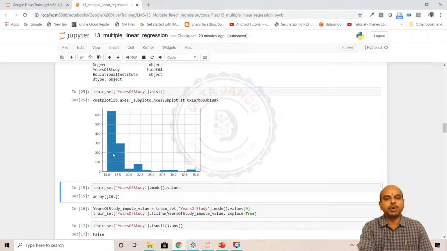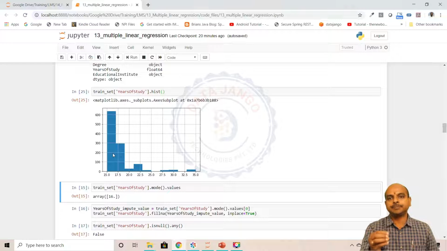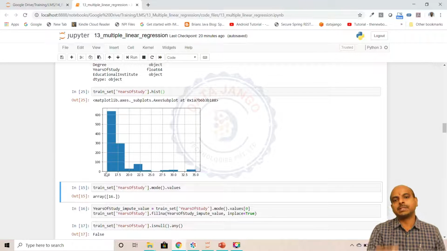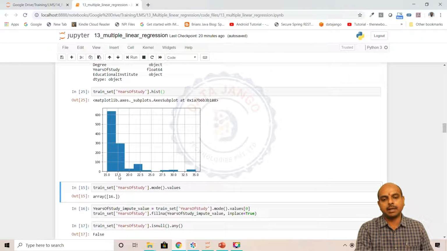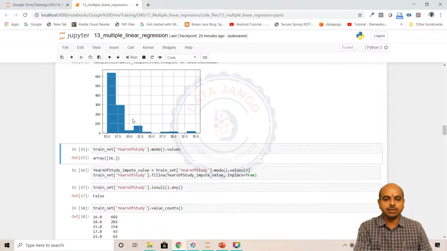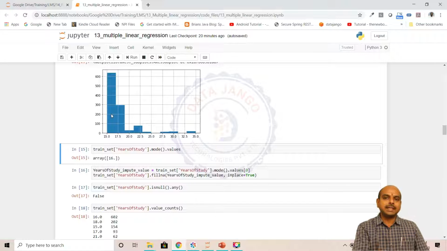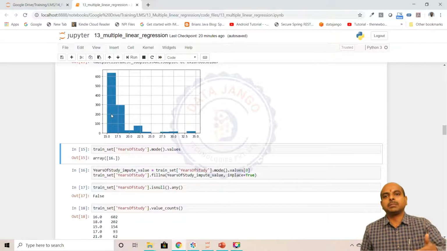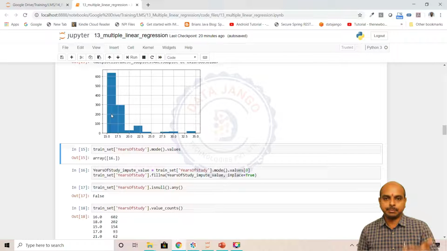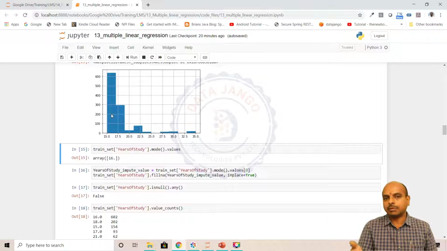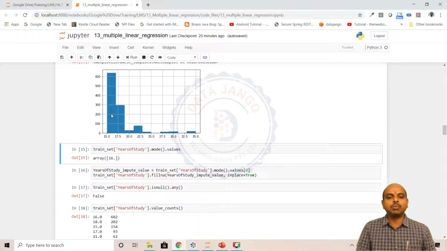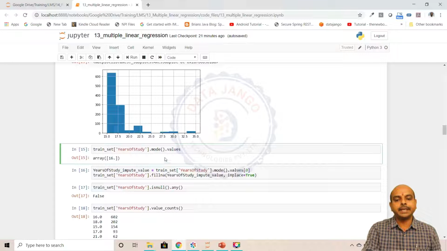So that is the mode, right? Mode is nothing but the probability mass function, right? The probability mass function of 15 years is more, the value is higher compared to the other values. So we can take the mode and replace. That's a generalized approach. When most of the people have 15 years of experience in the office, for the ones who were missing the years of experience, we can replace them with that mode value. So I am taking the mode value.